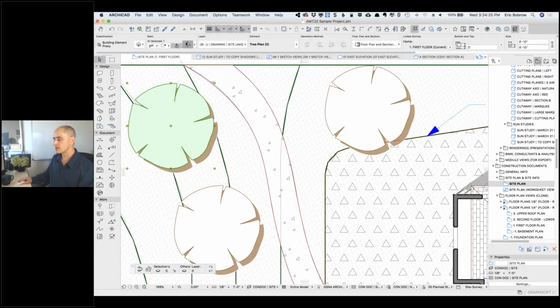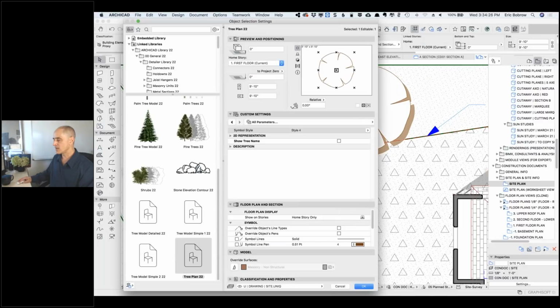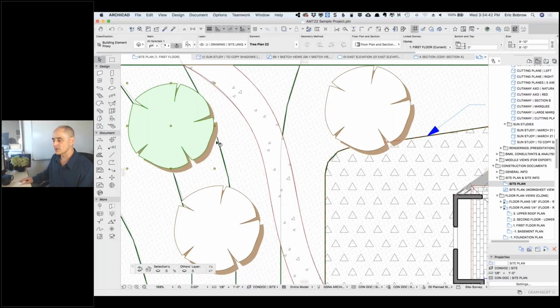If I open it up, this is a tree plan here. It has no 3D. So this is a tree plan, specifically for just a plan diagram. And you notice this little shadow or pseudo shadow.